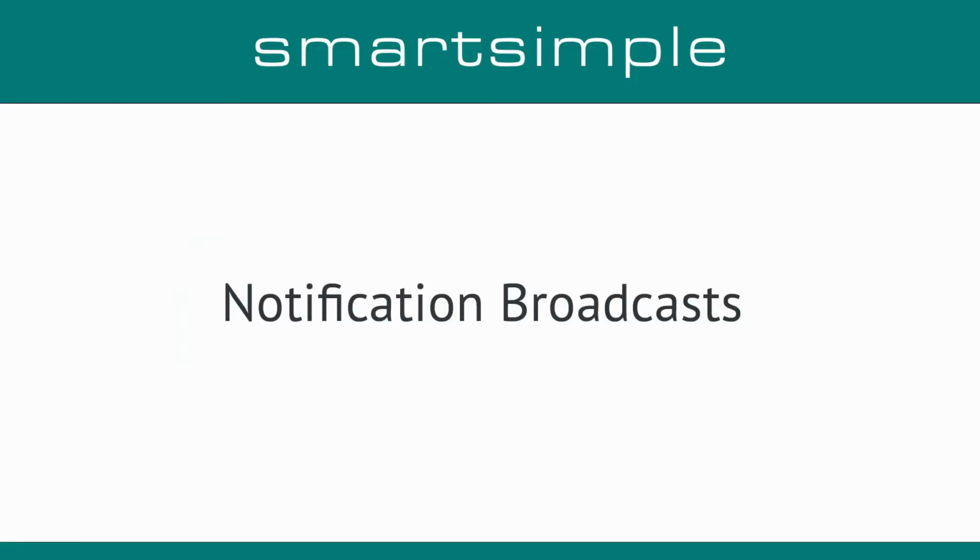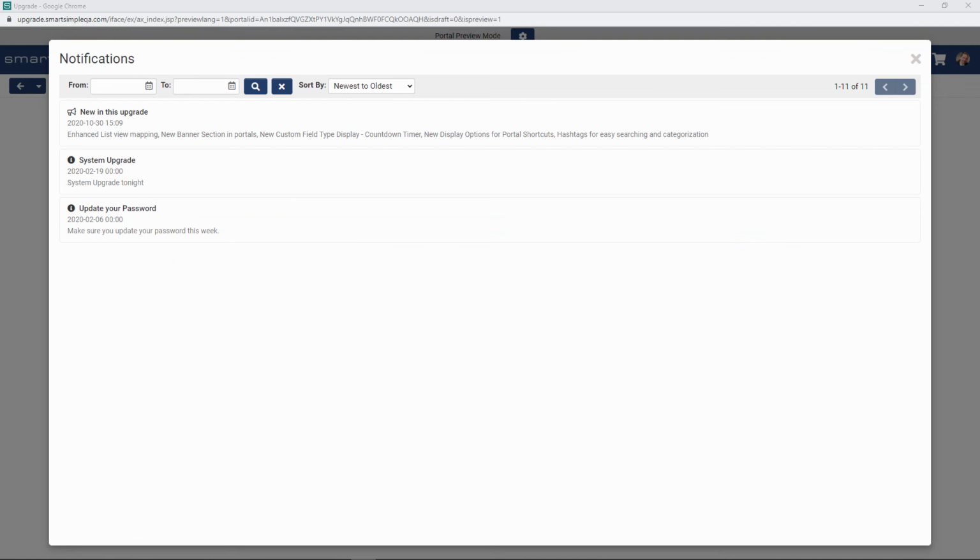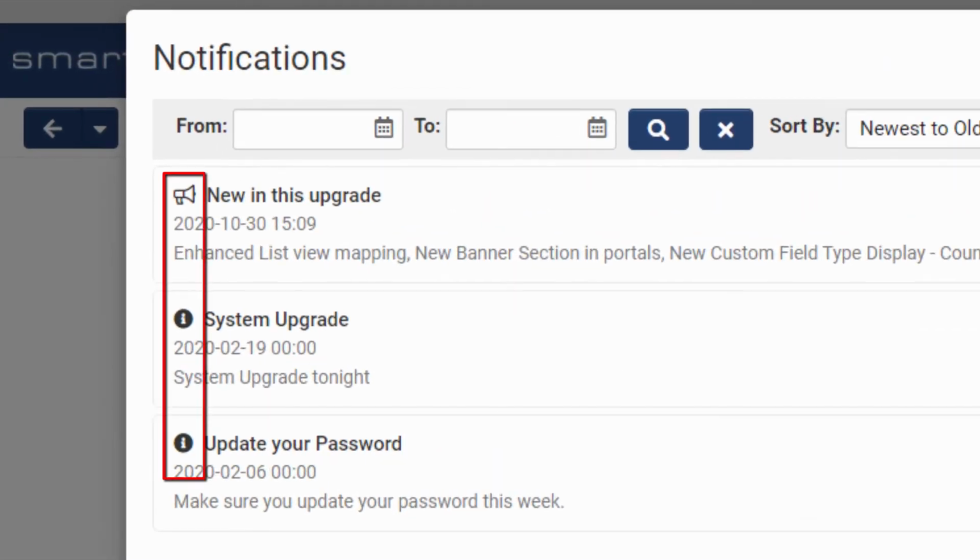Notification broadcast. We have added the ability to choose the icon that will show up in your notification broadcasts, so you can visually indicate the type of message being sent. We've also added the ability to deny roles to better control who sees a notification broadcast.